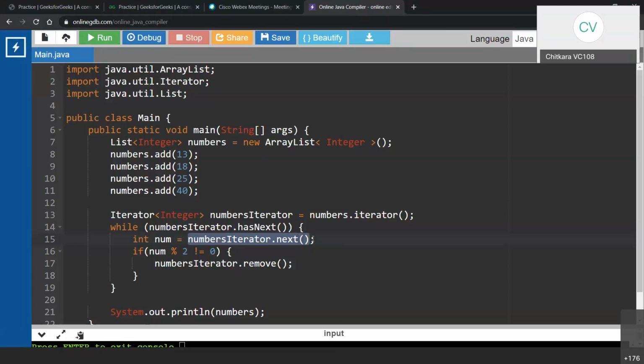The question is numbers iterator dot next. It is not about the answer. What I want is the approach. Is numbers iterator dot next returning a wrapper class Integer, or is it returning a primitive data type int? This particular line, the 15th line. Take your time, go through the documentation and tell me.